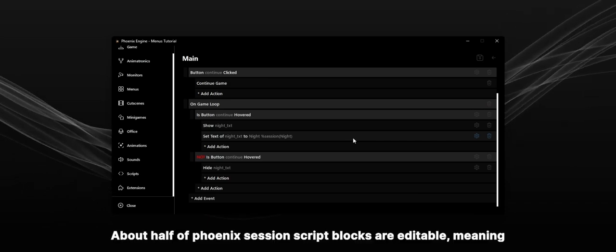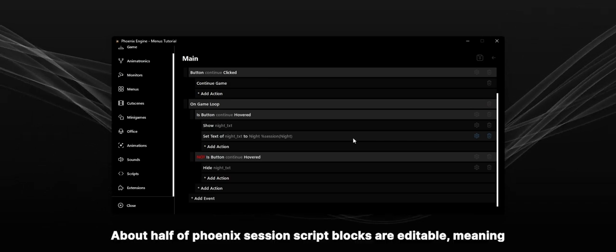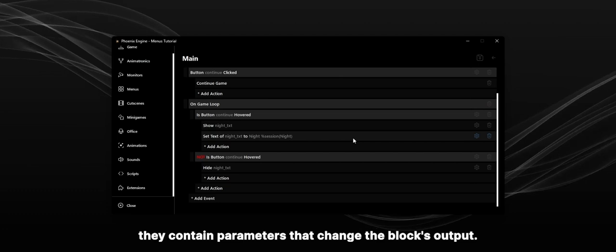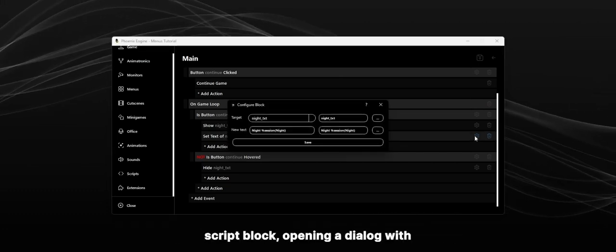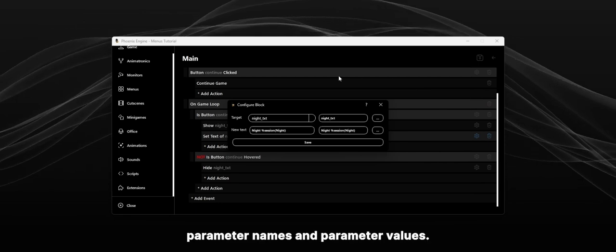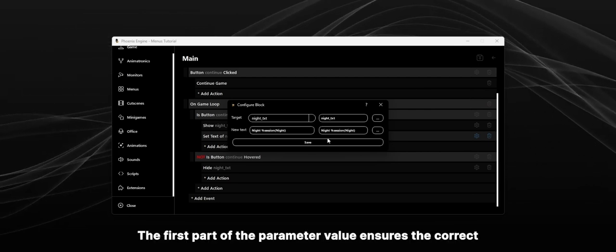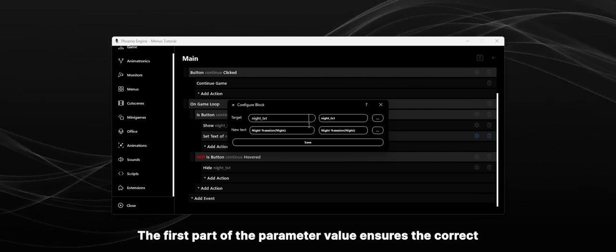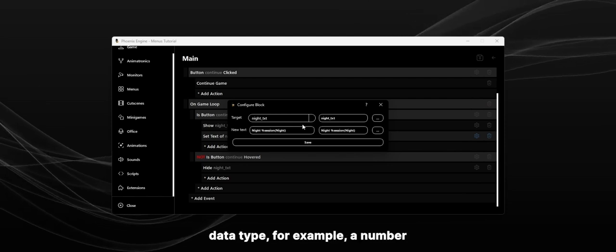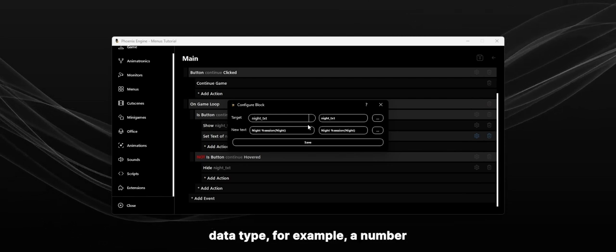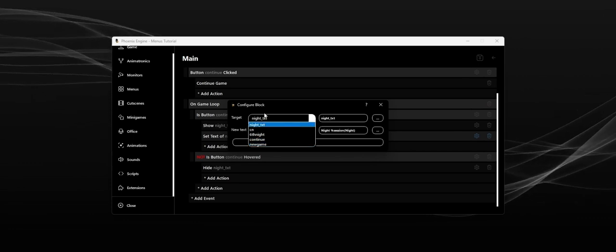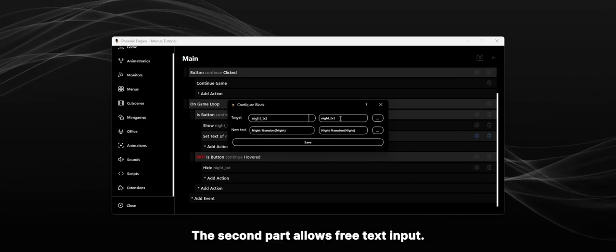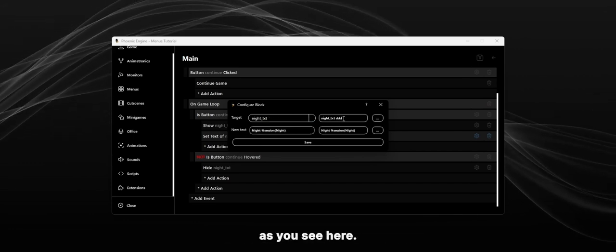About half of Phoenix Engine script blocks are editable, meaning they contain parameters that change the block's output. Edit parameters by clicking on the gear icon of a script block, opening a dialog with parameter names and parameter values. The first part of the parameter value ensures the correct data type, for example, a number or the name of an element. The second part allows free text input, as you see here.